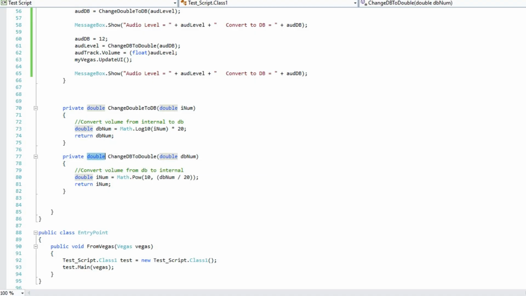Same thing with converting the other direction. We're going to return a double, we're going to send it a double, and we're going to send it the dB amount. So for change dB to double, we're going to use double inum equals math.pow, and the parameters are going to be 10, comma, and then inside parentheses, we're going to do the dB num divided by 20. Notice up here we multiply by 20, down here we're dividing by 20. And then we just return that number back.